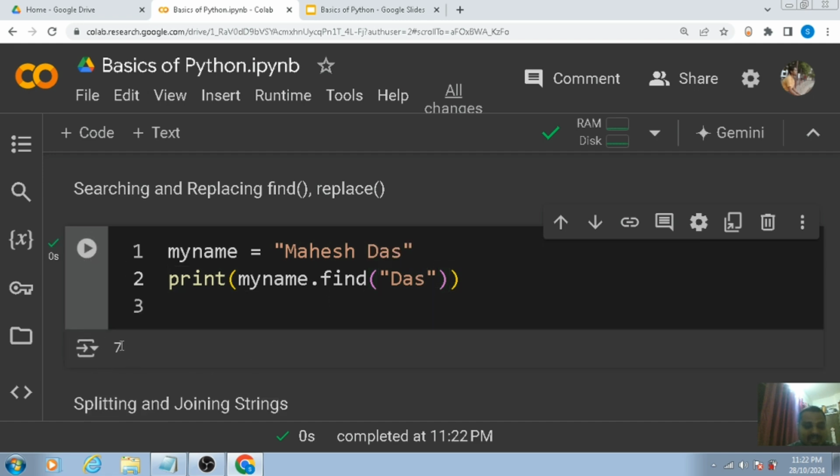Here you can see its index value is 7. Similarly, if I want to print the index value of sh, it is 4. 0, 1, 2, 3 and 4. So this is how you can find the index value of a particular string.